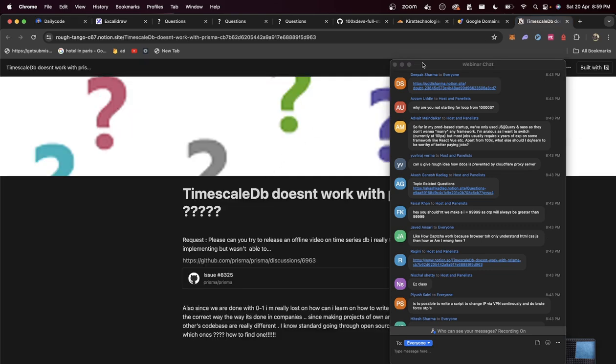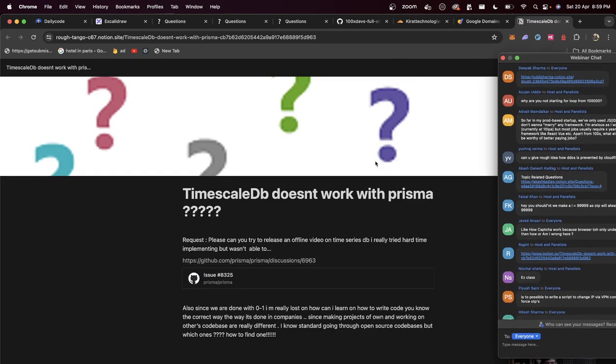Notion doc. TimescaleDB doesn't work with Prisma? No. I mean, probably not. There's no easy integration between Prisma and TimescaleDB. You'll have to write raw queries, which should be fine, right?